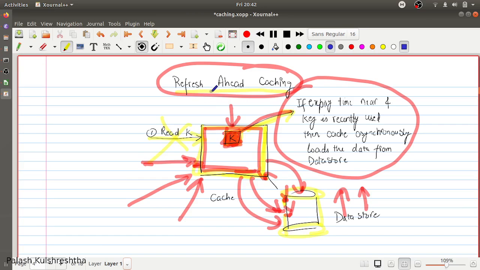And another thing is refresh ahead cache, in which the cache is asynchronously querying the database and updating the keys which it thinks can be frequently used or can be used next. So this reduces the latency if the algorithm to find which keys to update is efficient.